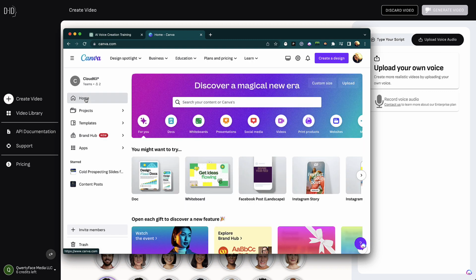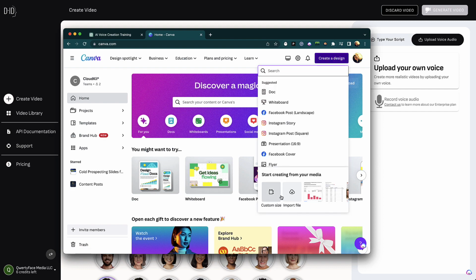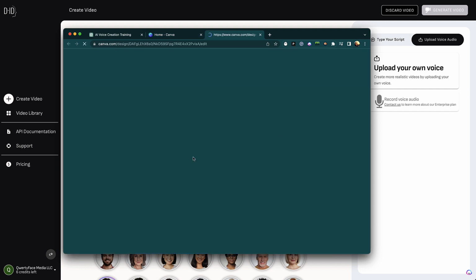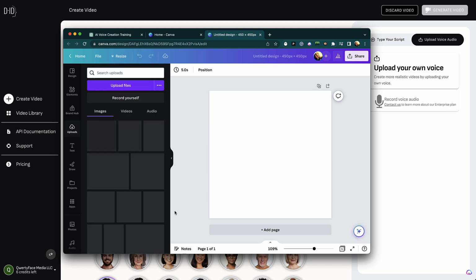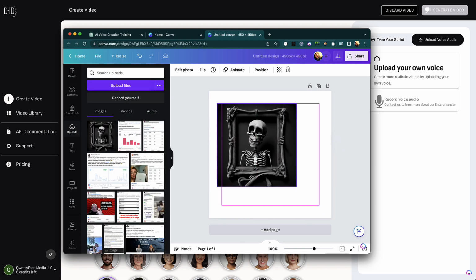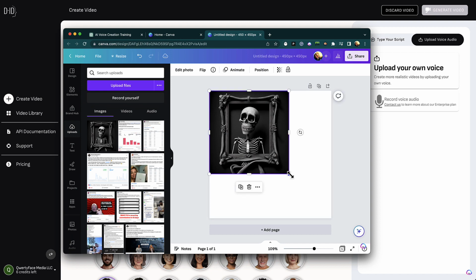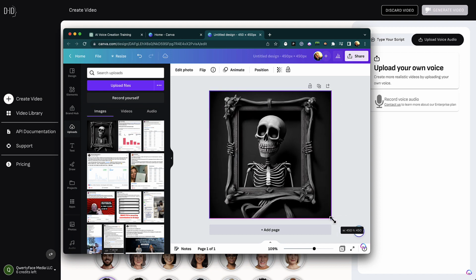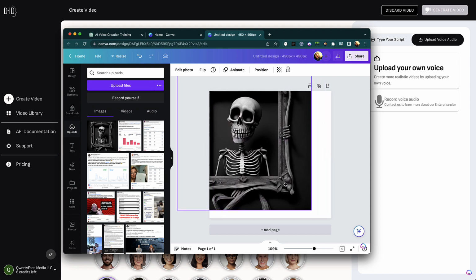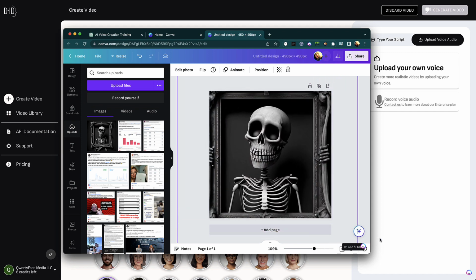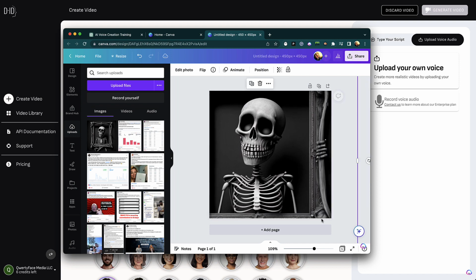But we'll go back here, and what we'll do is create a design. We'll do a custom size. We'll do 450 by 450. Doesn't really matter. Then we'll grab our skeleton from our uploads right here. We'll drag that onto the page. If you guys do not have Canva, I highly, highly recommend getting it. It is an incredible tool that will help you do all kinds of amazing things, just like we are about to do right now.